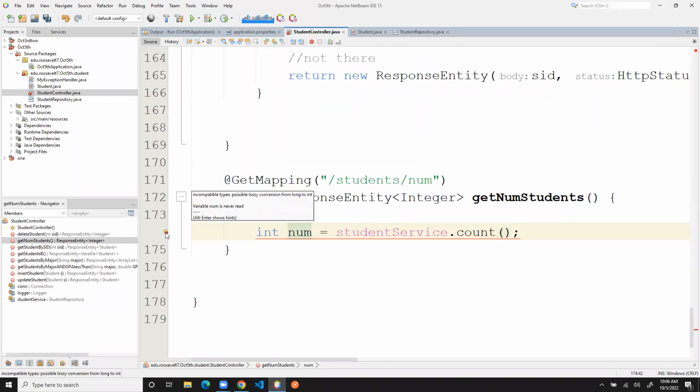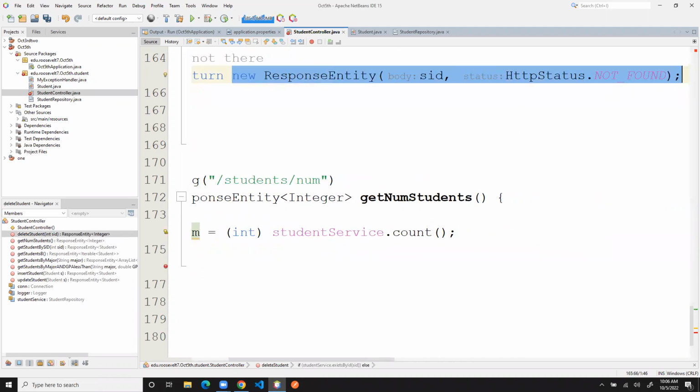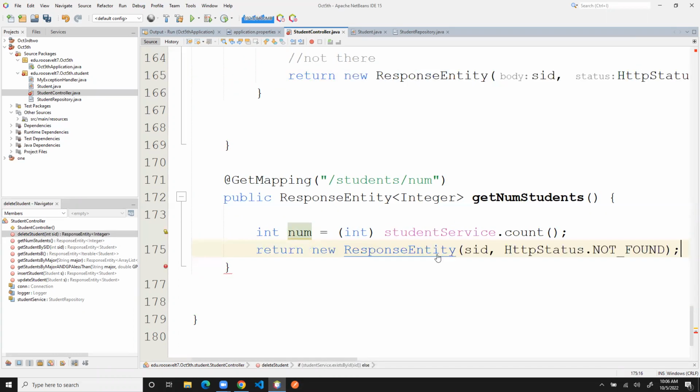Why are you unhappy? Yeah, I don't care. It should be a log. I don't care. And then we're going to return. Sorry, brain farting. And then we're just going to return that count, right?